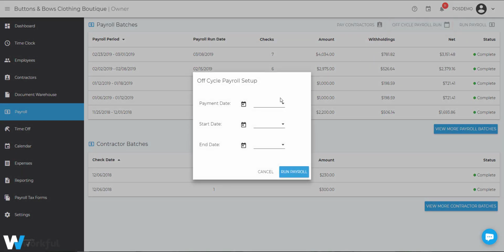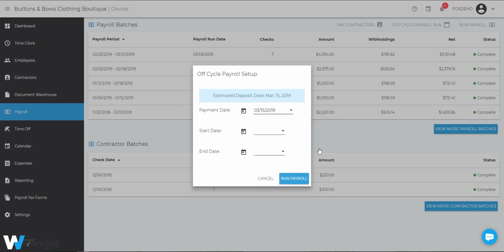Unlike a regular payroll run, you will need to add a little more information before running payroll. Choose the date of the check. Remember, if you're running direct deposit, it takes 4 business days to deposit the funds into your employee's account.